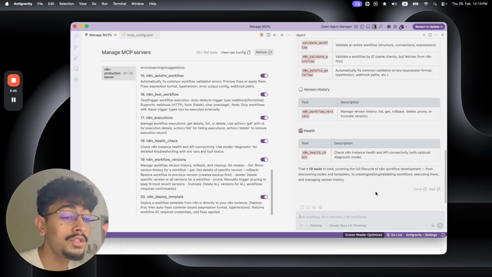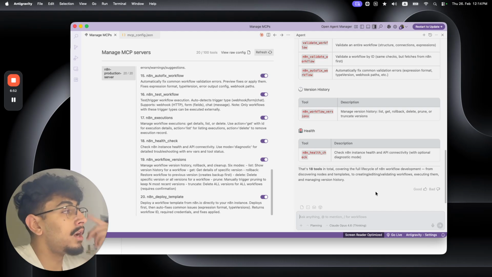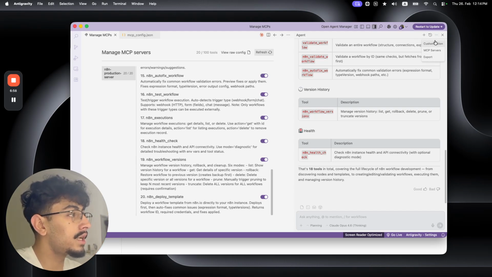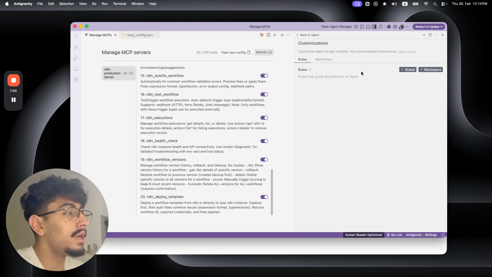So the way we can ensure that it accurately builds in a way that we like, so I prefer to use LLM chains, that's just a personal preference, I'm going to show you how we make sure it builds in the way that we want it to build. Now click on the three dots again and go to customization. Here there's rules and then click on workflows.